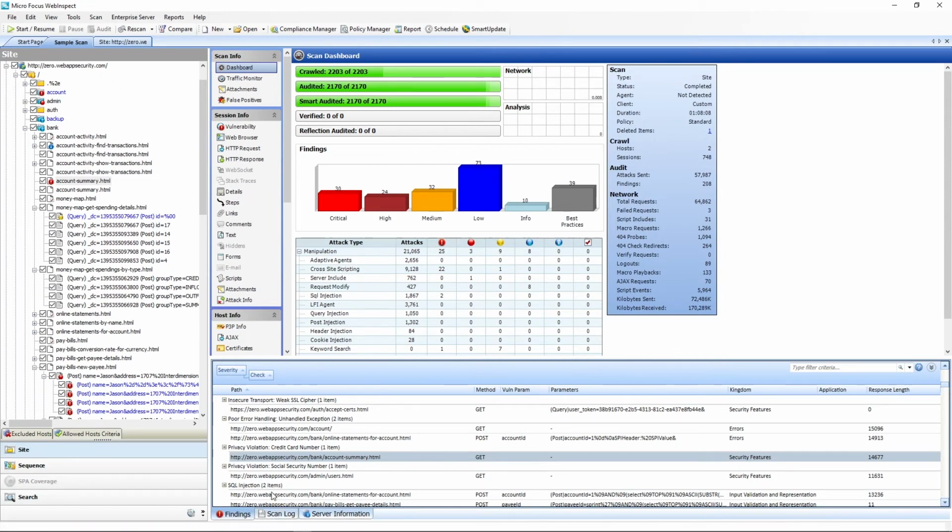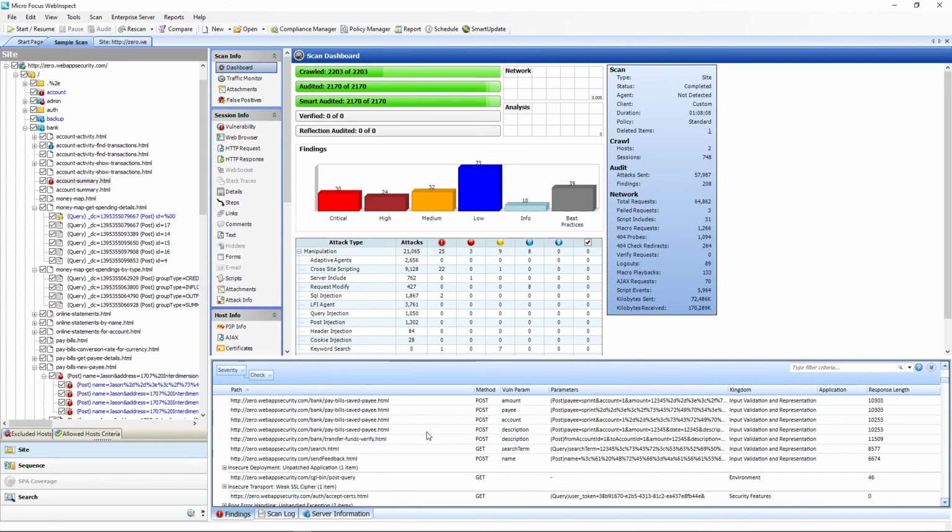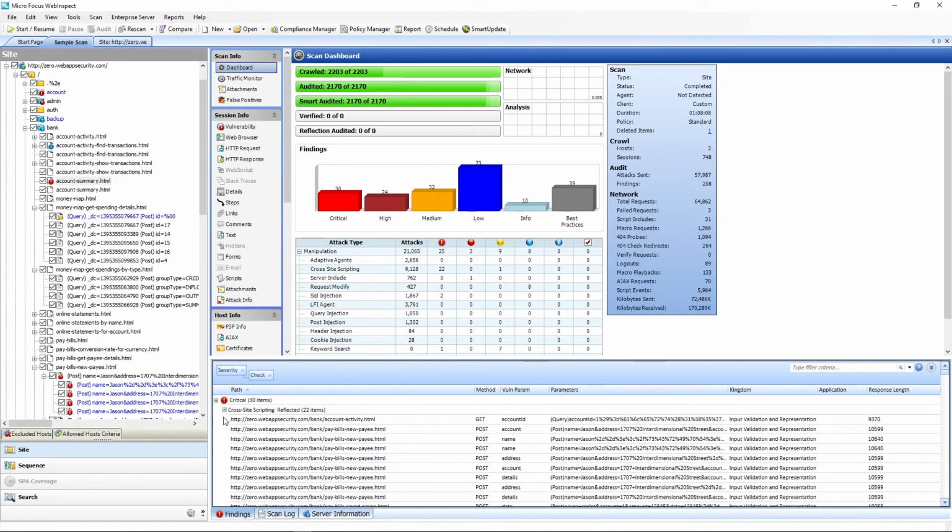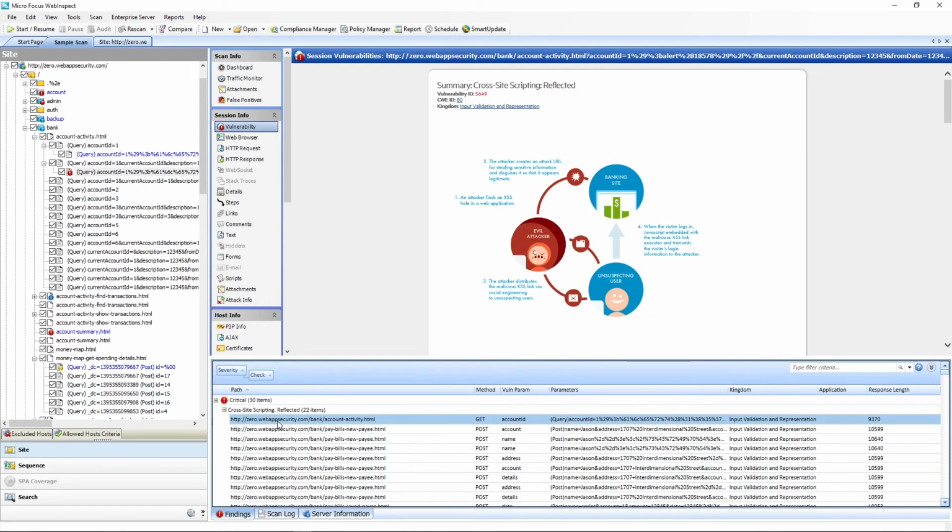Probably the most interesting thing you'll have on there is the findings. This is really the whole reason we're doing this scanning, to find those vulnerabilities. Here we see we had 30 criticals, and 22 of them were cross-site scripting. So let's take a closer look at one of those.